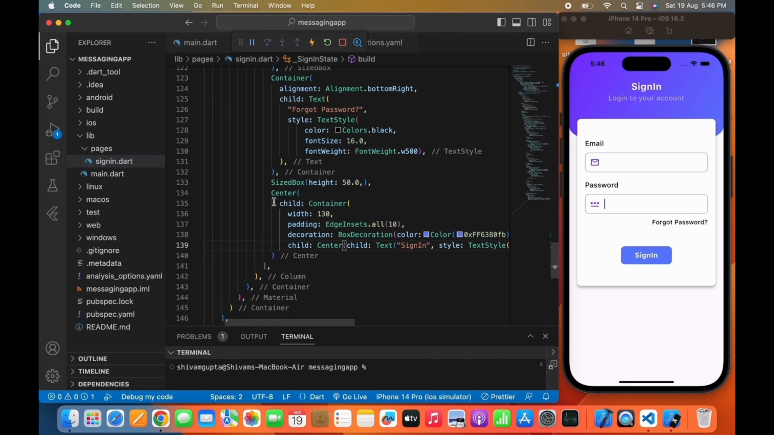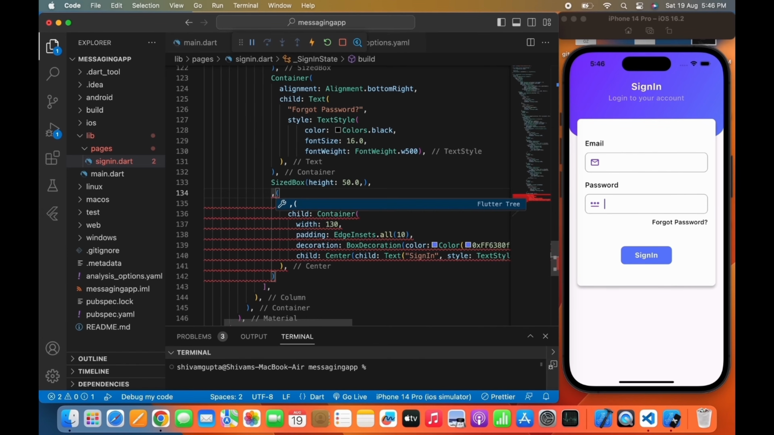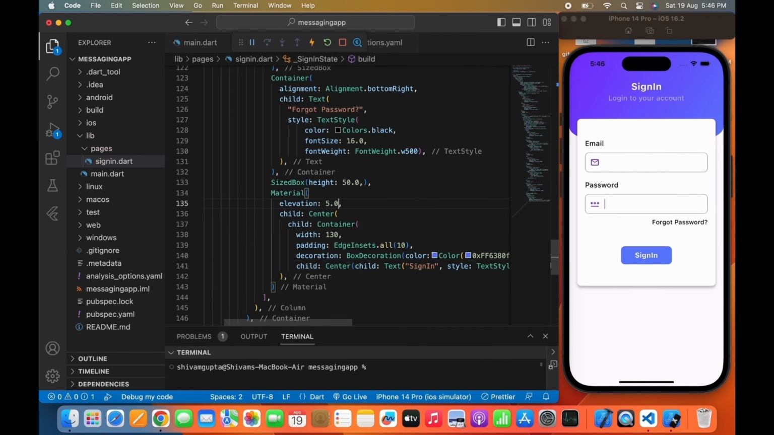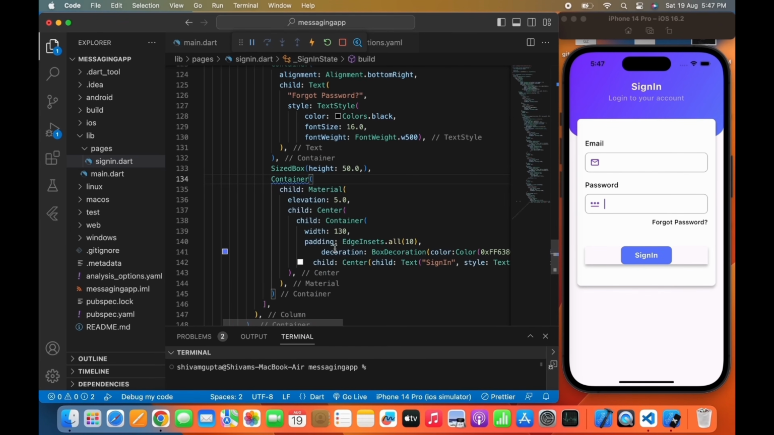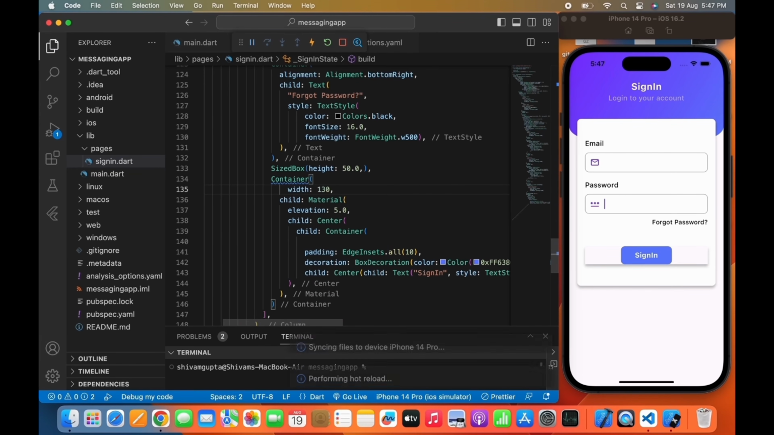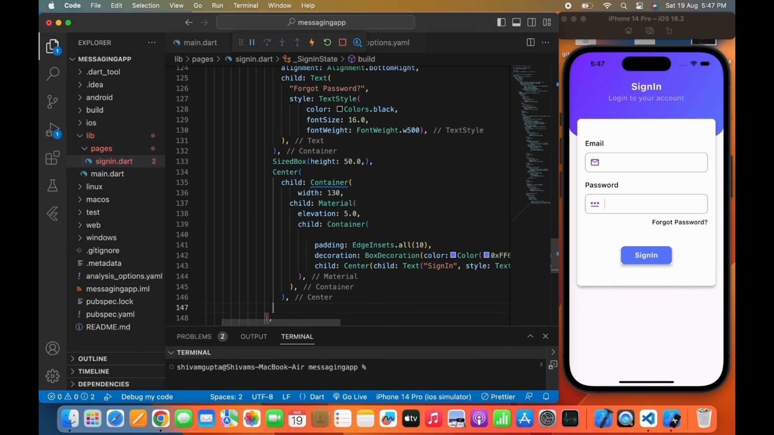Now we'll wrap it with the Material widget and give elevation 5.0 to make it look more attractive. Wrapping with the container again and giving the width to this container, and wrapping with a Center widget to put the Material widget in the center again. So it is done. Now we'll also provide a border radius to the Material widget.